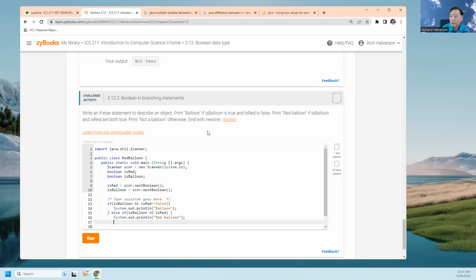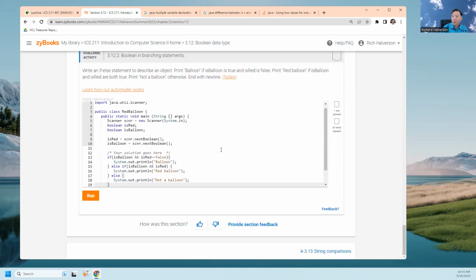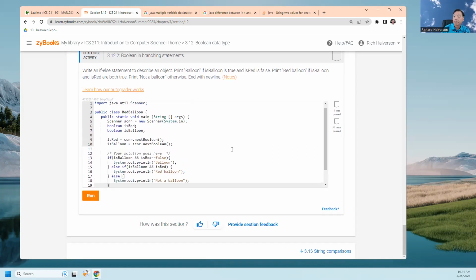Otherwise, system out, not a balloon. And then I close the if statement. And I think that is all I need to do. Prints balloon if this, so I could use those other kind of stuff. Anyway, okay, let's see what this is.